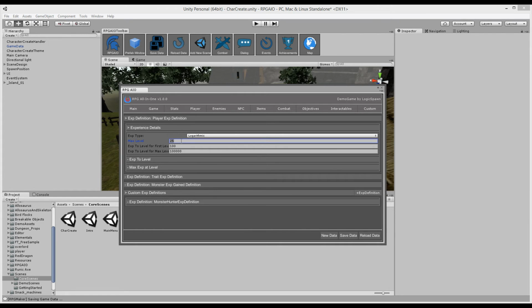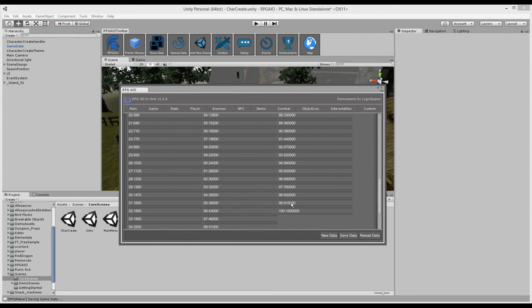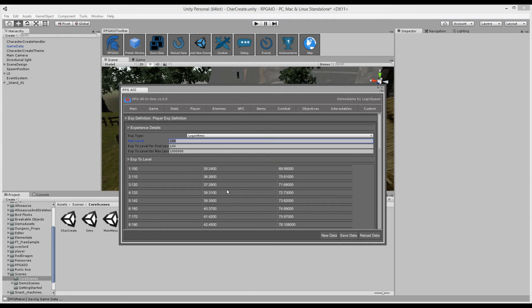So we can give the player a max level. So maybe we want the player to have a max level of 100. The first level requiring maybe 100 experience, as it says here. Maybe for level 100, you need 1 million experience. We can then look at the experience to level, and it just gives us a preview of how much experience they'll need between each level. But we can also change the way these work.